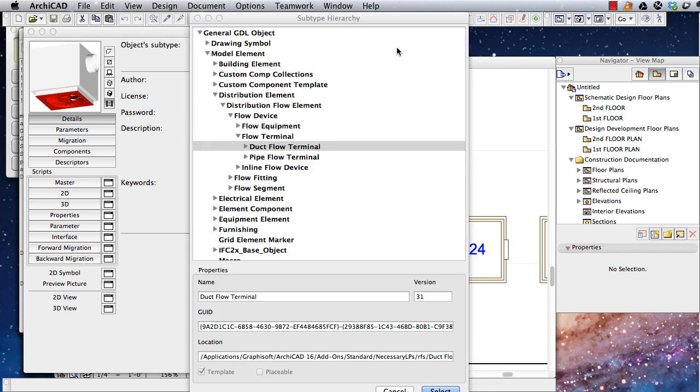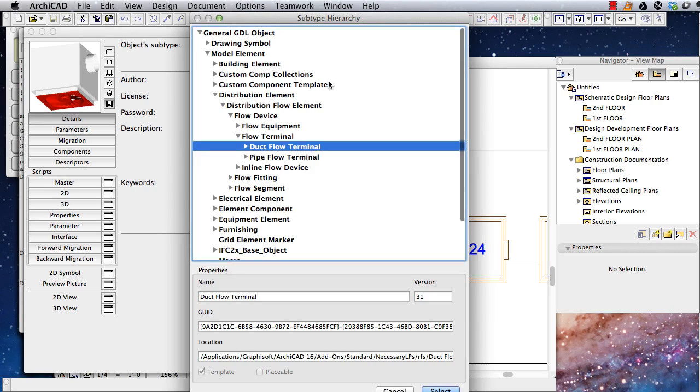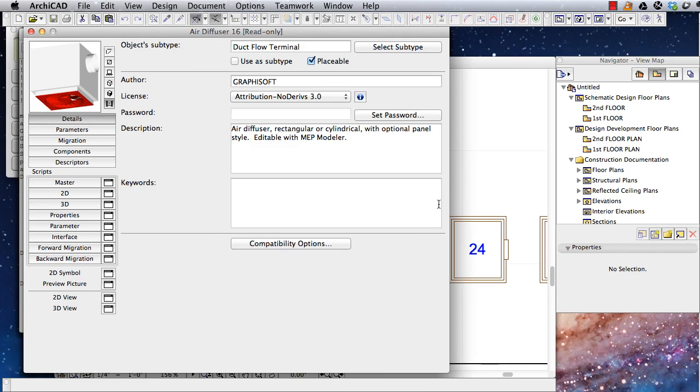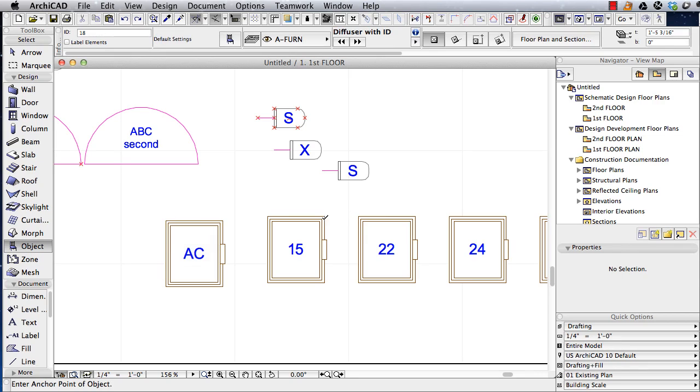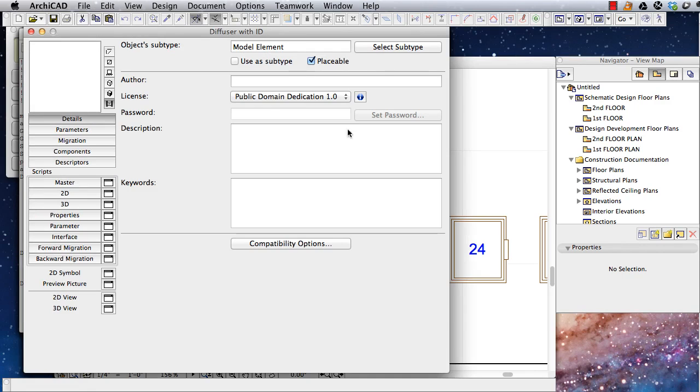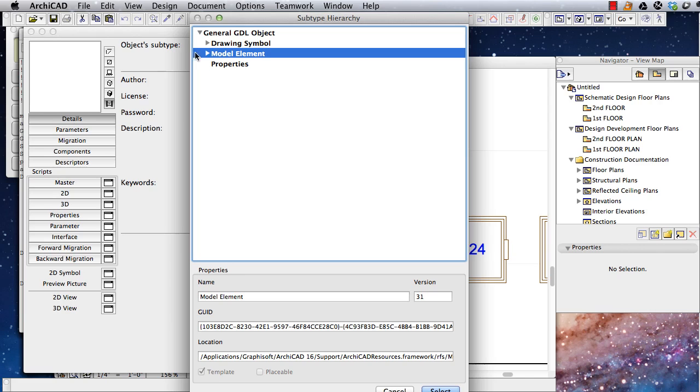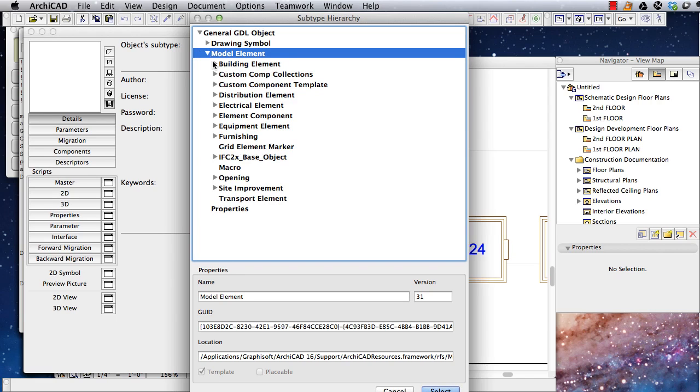And if I look at select subtype, you can see that it is a type of model element that's specified for distribution. And in a series of hierarchical steps, it is choosing that it is a duct flow terminal. Now, we're not going to change that, but we're going to reference that or pick the same one for this new object. So if I open up its definition, we'll see it says it's a model element. When I open up select subtype, it's just the main general type. So I need to select the distribution elements.